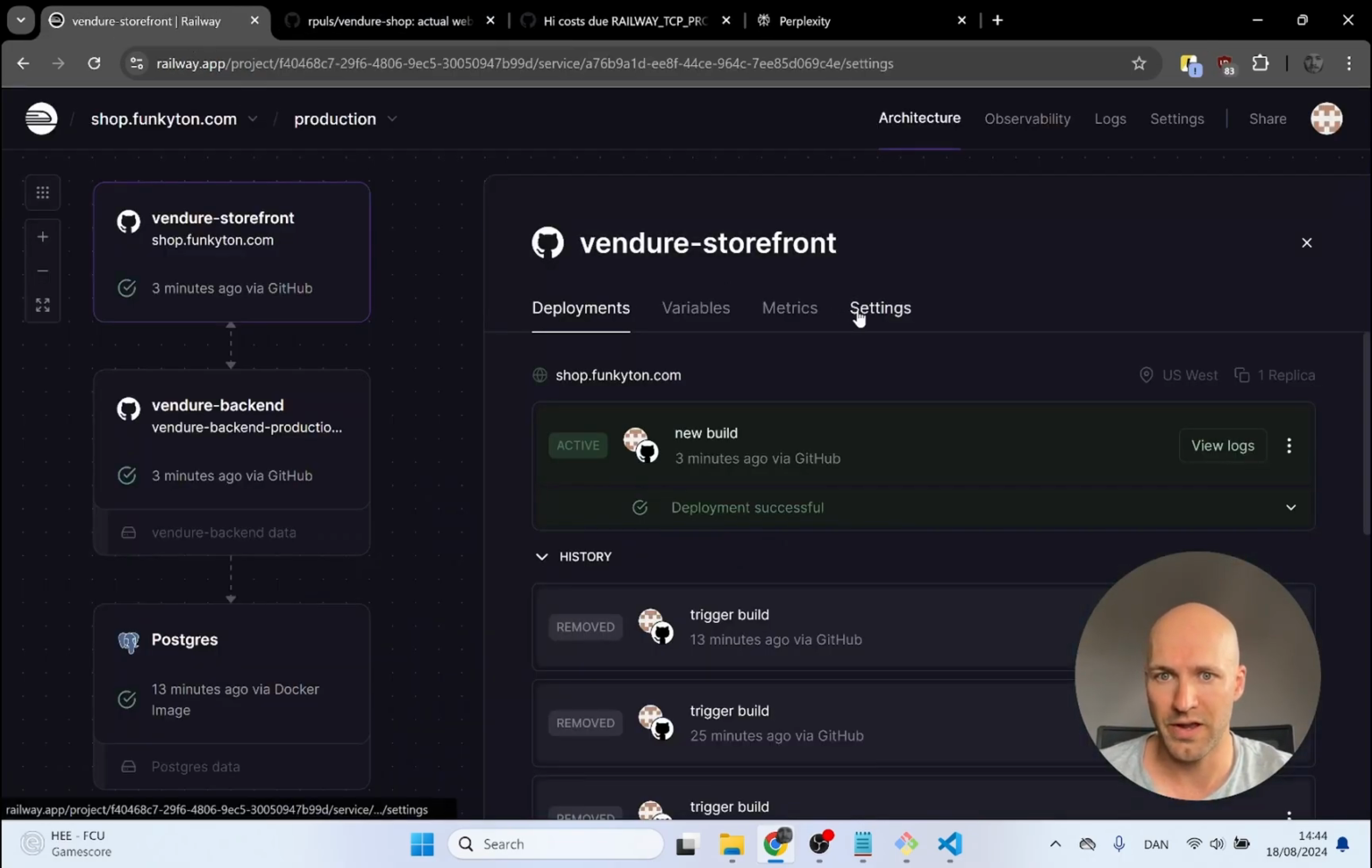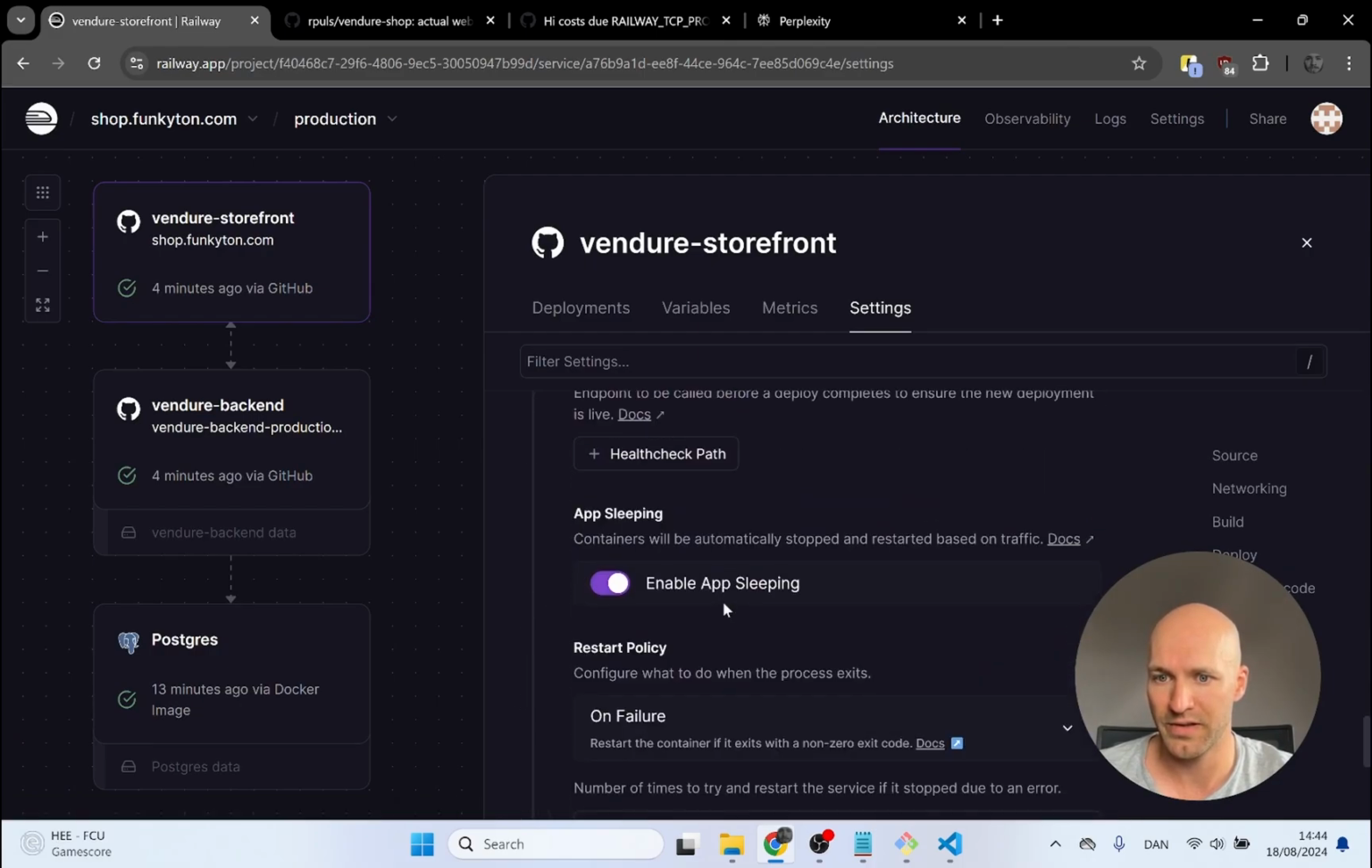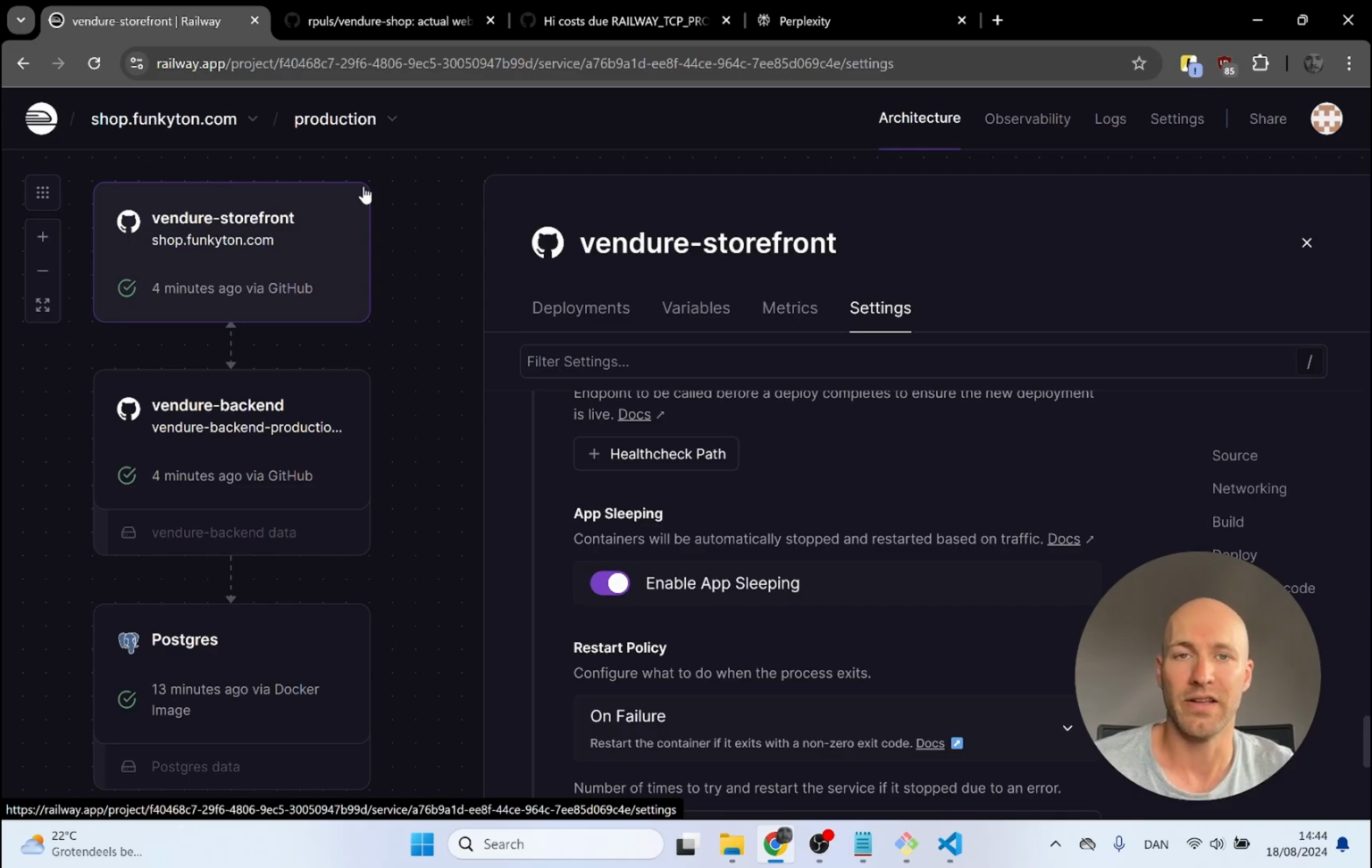I believe we have app sleeping turned on. Let me just verify. Yeah, we have app sleeping turned on as well. So now you know how to turn on app sleeping and how to completely take down deploys if you want to put a project offline for a long period of time and don't want it to be reactivated by any visitors or web crawlers or anything like that.